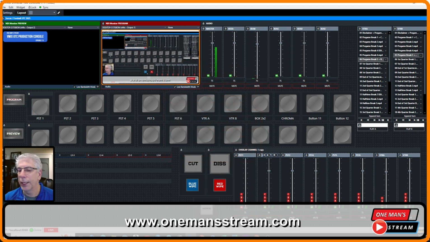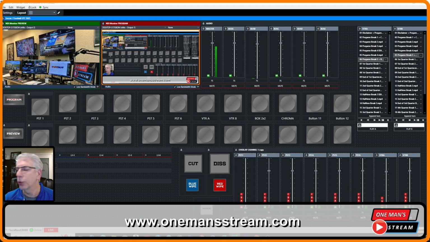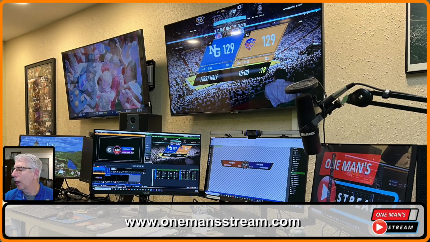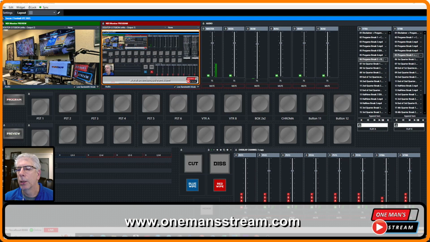So let's go ahead and make this a little bit different. Let's bring this one into preview, and let's transition this one into program. You can see how it was much slower. And instead of that rapid cut like we placed on the first button right here, we had that slow dissolve where the preview slides over into program, or dissolves into program. So that's how we set up this vMix UTC Production Console.